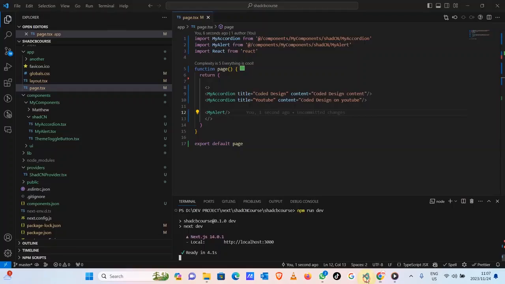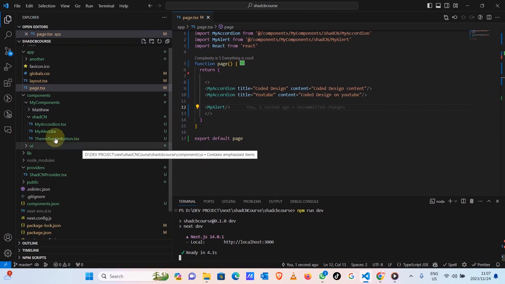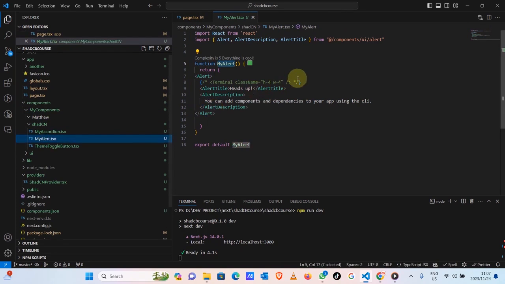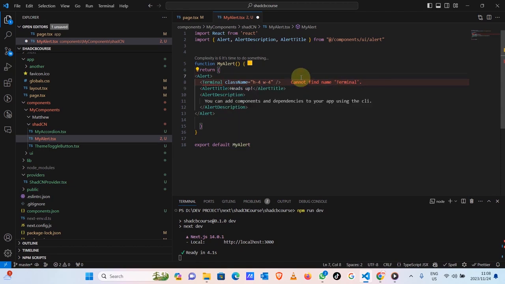Okay, there was a suggestion here that we can import the terminal from Lucid React. Let's just go to our component, Shadcn my alert. There was a suggestion here. When I was checking the suggestion, how do you check the suggestion? You press control and space. So there was a suggestion that we can import it from Lucid React, which is these icons. But that's not a problem. Let's continue with our first plan to do without it.